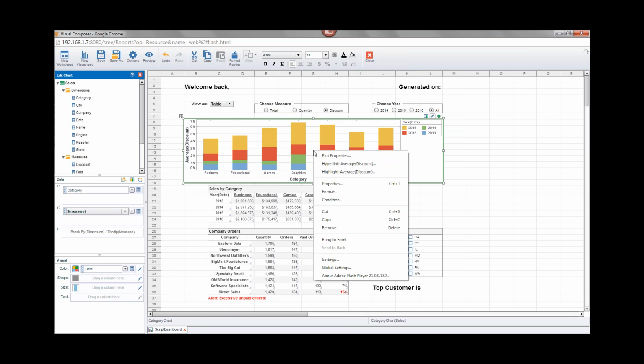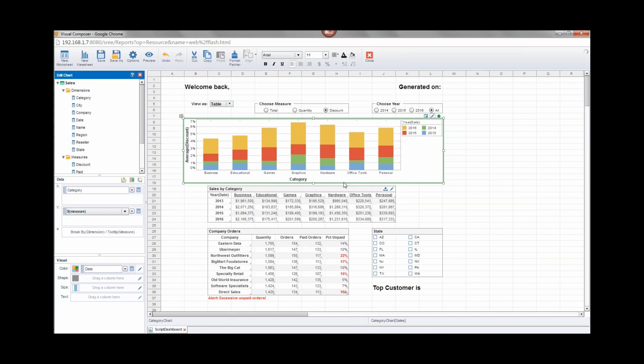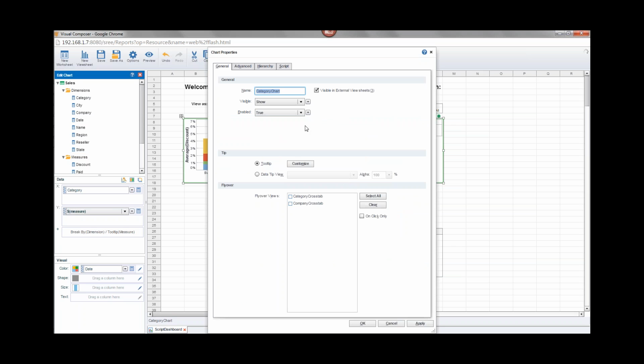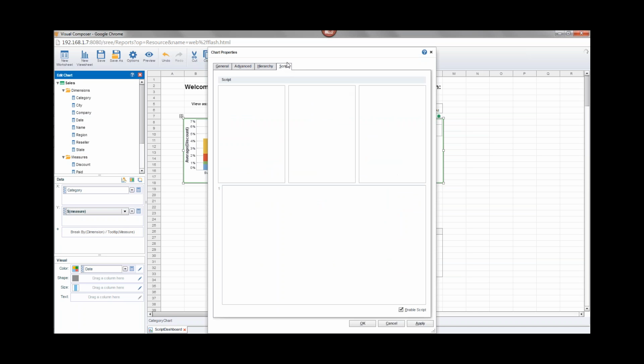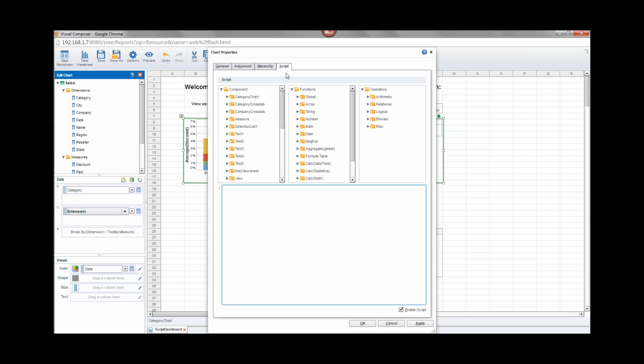So right click on the chart, select Properties, and this is how you add a component script. Not sure why this dialog box is so large, but anyway, there is a script tab at the top, and every component has a script tab. And the script that I'm going to write is very simple. If I look at this list of components, you can see that there's a component here called View.